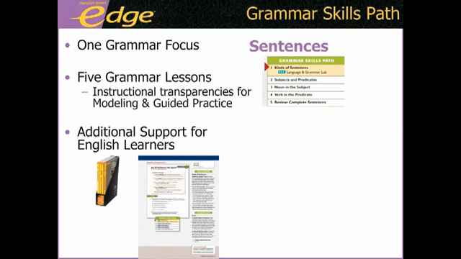Within the Grammar Skills path, you have probably noticed the ELL icon and its reference to the Language and Grammar Lab. If you will be using the Language and Grammar Lab, you will find a more detailed step-by-step lesson plan available for each grammar transparency in the Language and Grammar Lab Teacher's Edition. Remember, we first used the Language and Grammar Lab during the Prepare to Read lesson to teach English learners a language function.